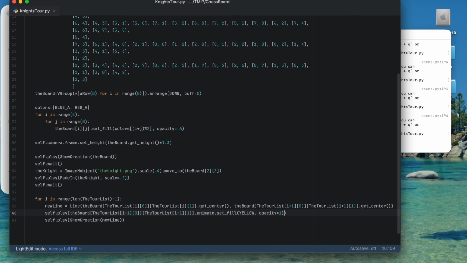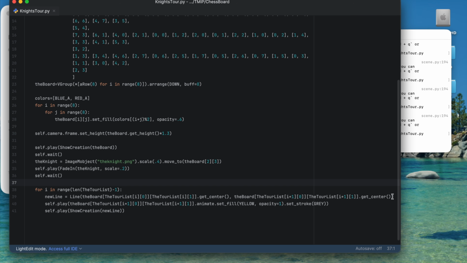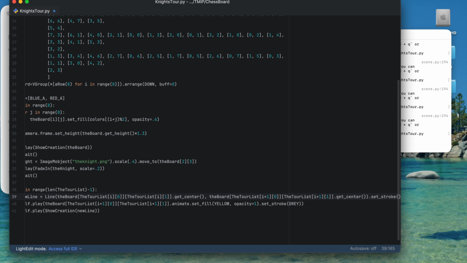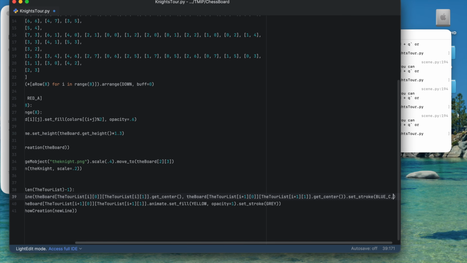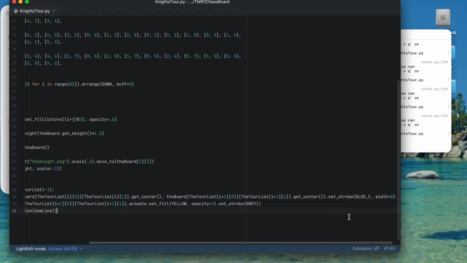Because that's going to change things up, I will set the stroke to gray. Setting the stroke to gray should make this square pop out a little bit more when I turn it yellow. I might also, now that I'm thinking about it, go back to this line. I might set the stroke here to be some interesting color. I'll try blue, and I'll change the width to something thicker so that we can see that.